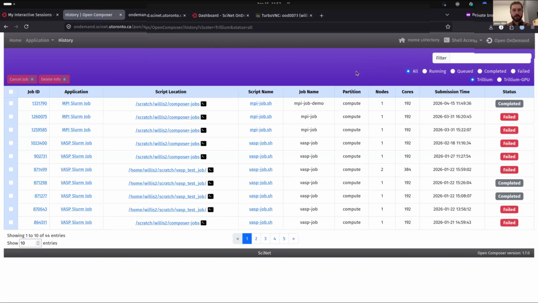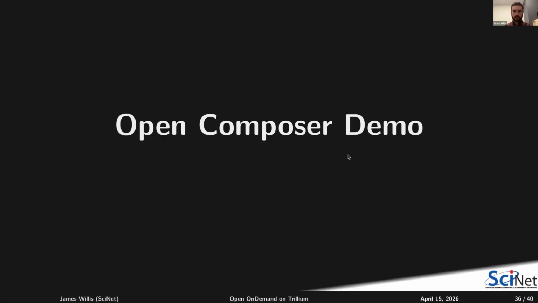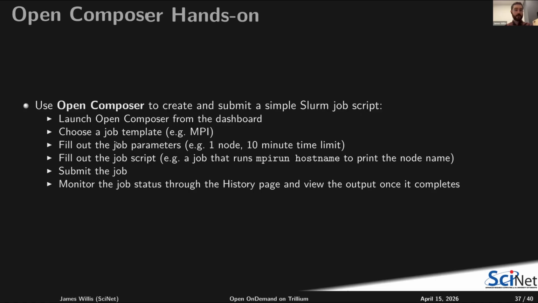So for the last couple of minutes, I had just one more hands-on. If you want to try out Open Composer for the next 3 to 5 minutes, just to finish the talk off, let us know if you can submit a job to Trillium, or Teach if you're logged in on Teach. With the interest of time, we've got 5 minutes left. I just wanted to submit a queue. Okay, good.